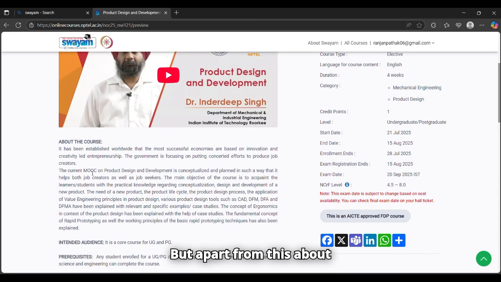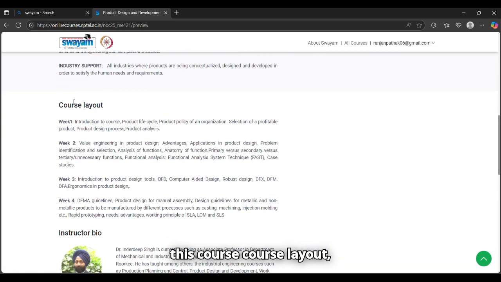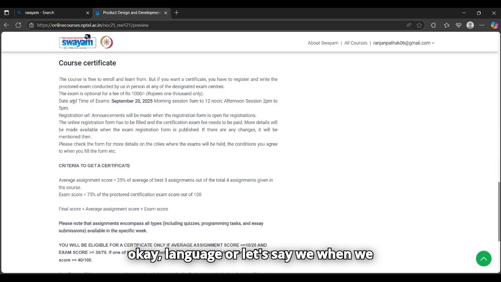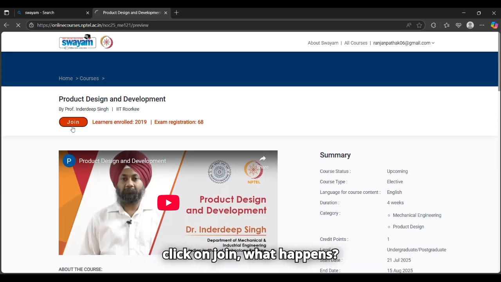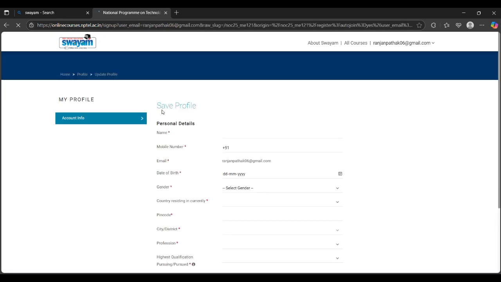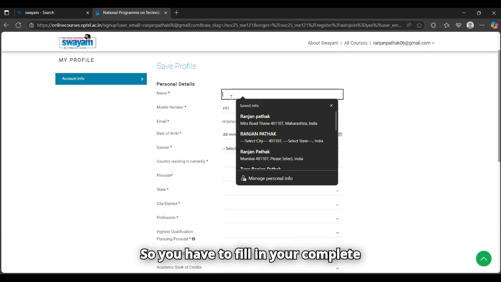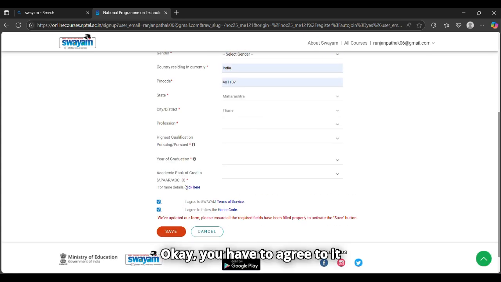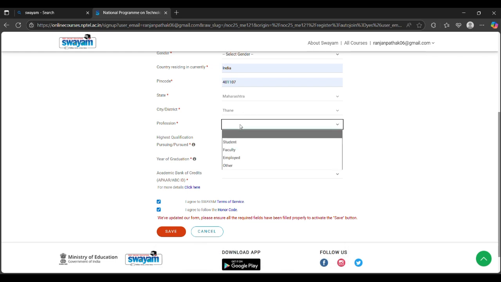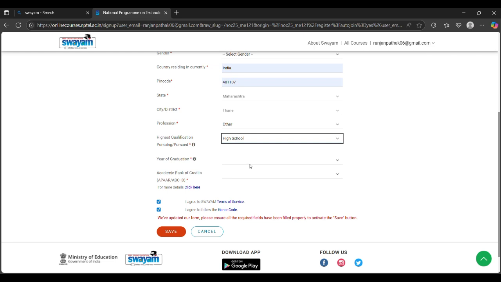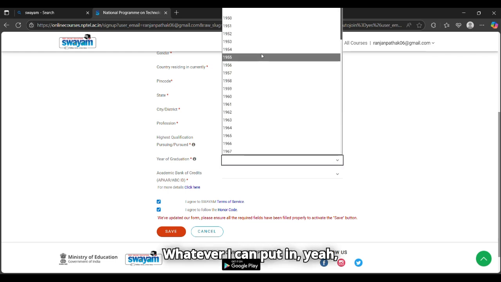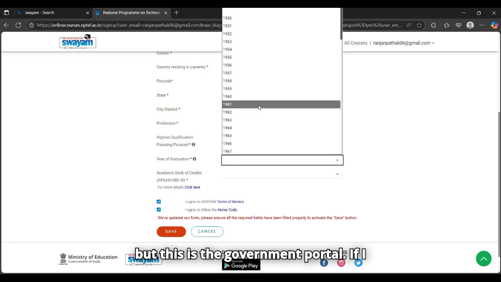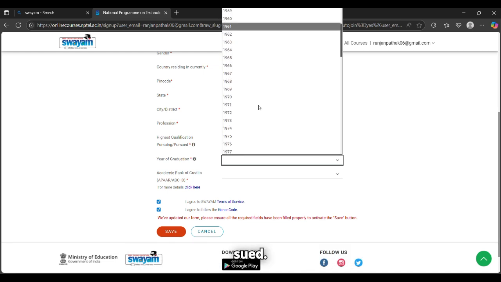But apart from this, about this course layout, language, or let's say when we click on join, what happens? You have to fill in your complete information. Okay, you have to agree to it. Whatever I can put in. Yeah, but this is a government portal. If I put in wrong information, I might get sued.